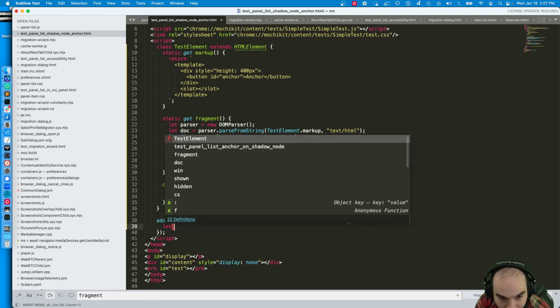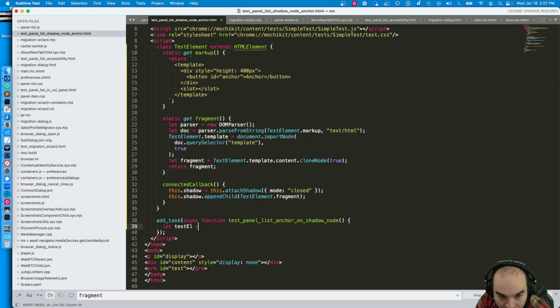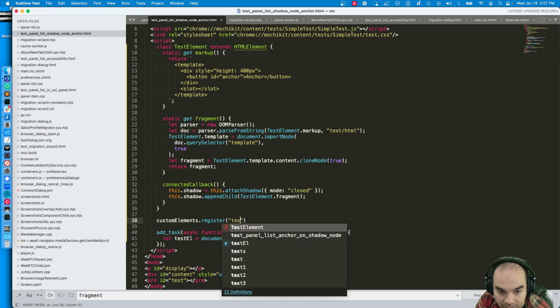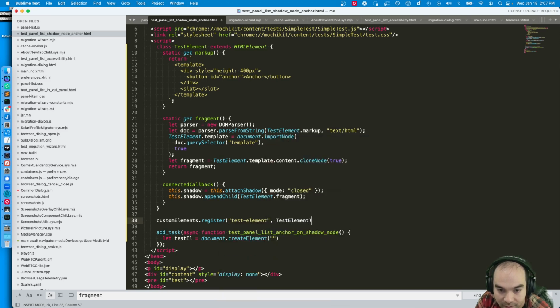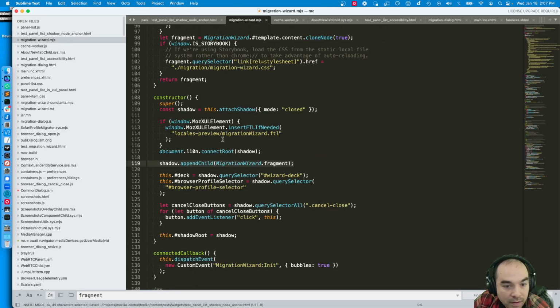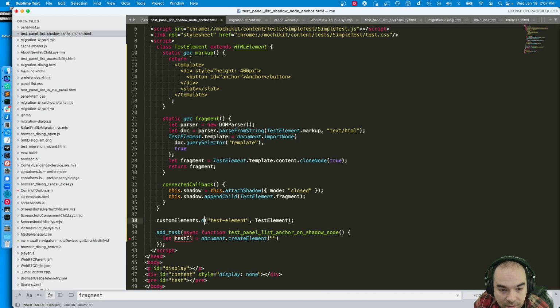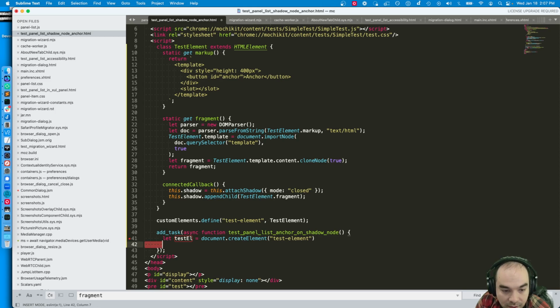Let us start by test L equals document create element. Oh, we have to register it. Custom elements dot register test element element. I think that's how it goes. Custom elements define, and then the name, and then the class. Define. Then we're going to create our test element, and we're going to say let content equals document get element id content append child test L.